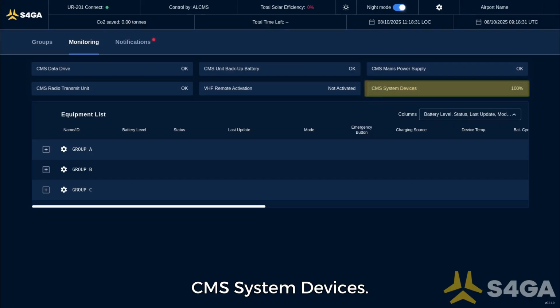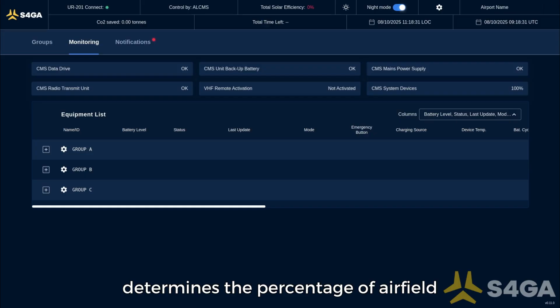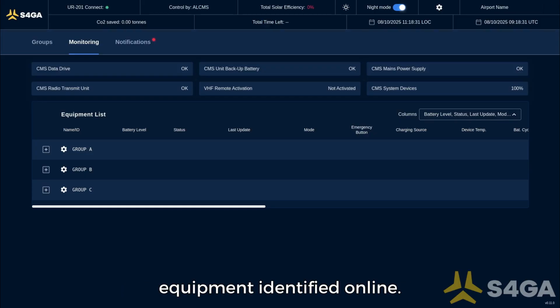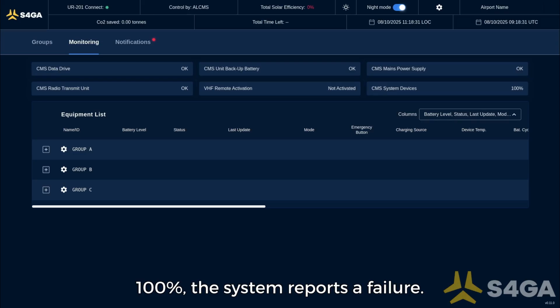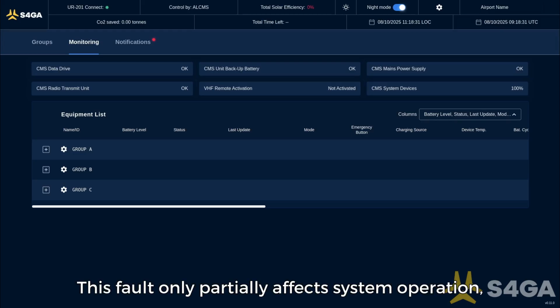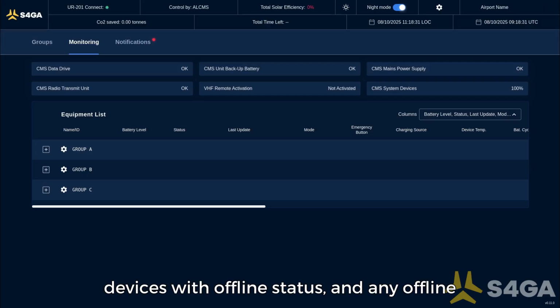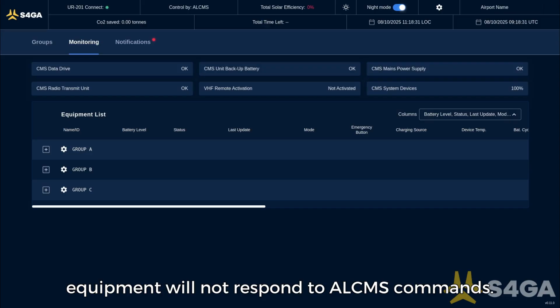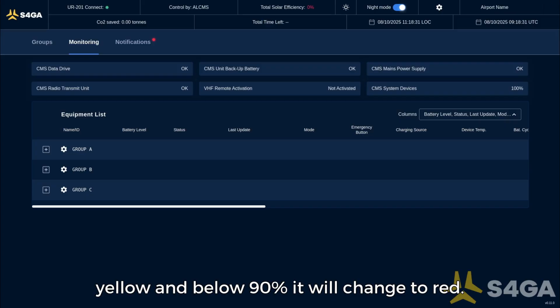CMS system devices. During the system status check, the ALCMS determines the percentage of airfield equipment identified online. If the percentage of online equipment is below 100%, the system reports a failure. This fault only partially affects system operation. All ALCMS control options remain available, but the system will not be able to connect to devices with offline status, and any offline equipment will not respond to ALCMS commands. From 100 to 90% the indicator will turn yellow, and below 90% it will change to red.